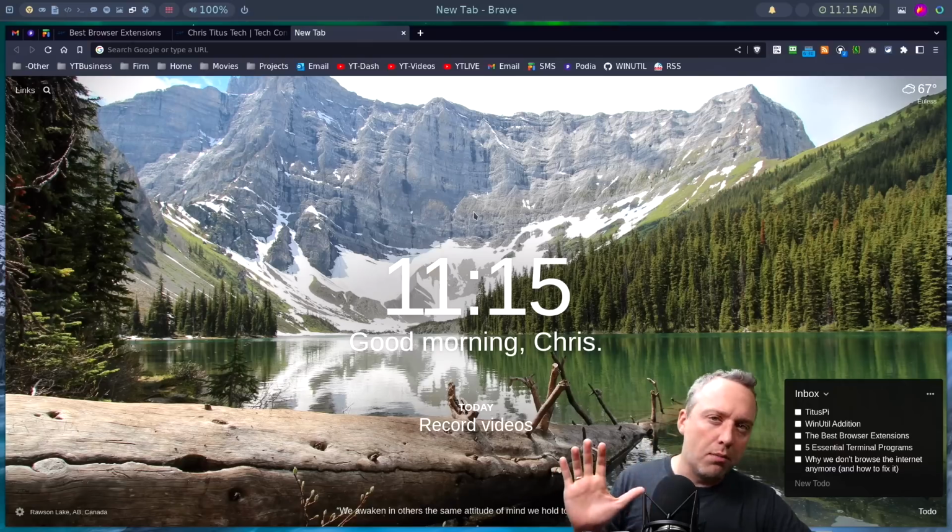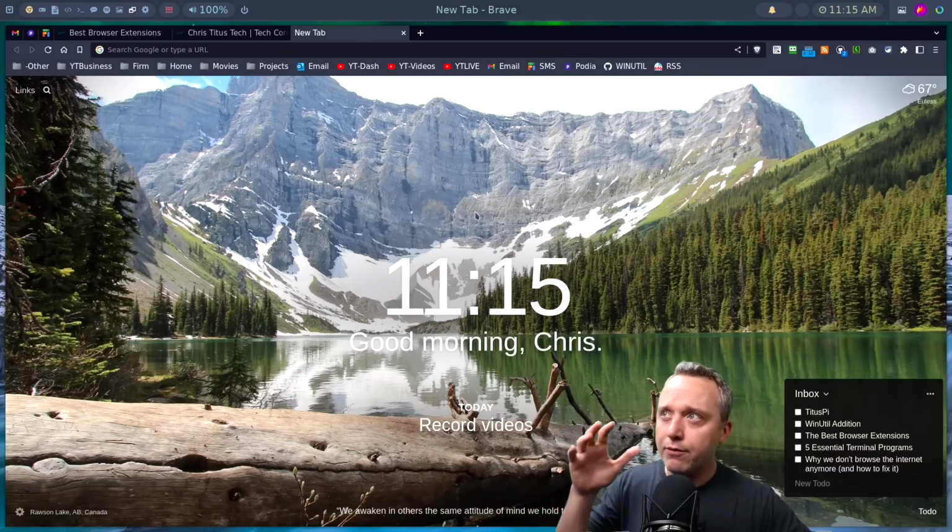But for me, I'm already on Momentum. I'm never going to let Brave control my new tab screen. It's just not something I like about Brave. But I do like the browser as a whole.